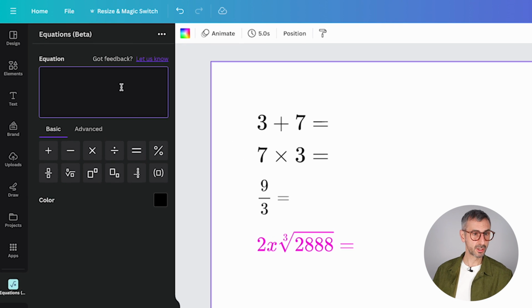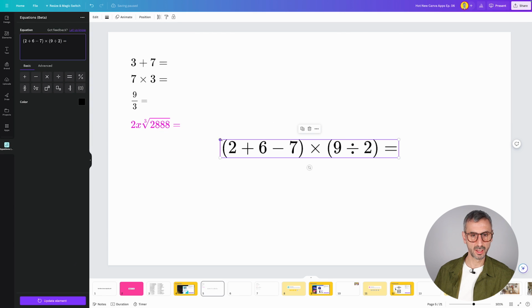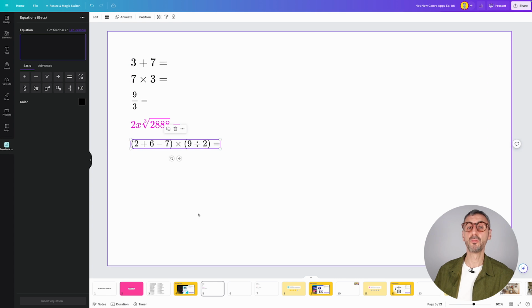You can also start putting equations with parentheses. So for example, 2 plus 6 minus 7. Okay, and this is times, and then another parenthesis, 9 divided by 2. Okay, and then equal, and then you insert that equation as well. So you can do all sorts of calculus, of math formulas right here. I really like that. I think this is a neat addition to what we already had on Canva.